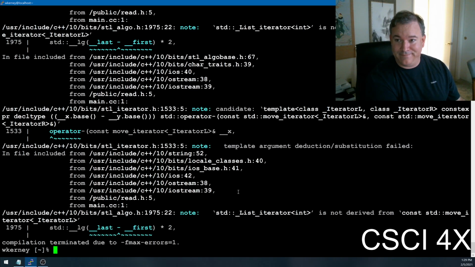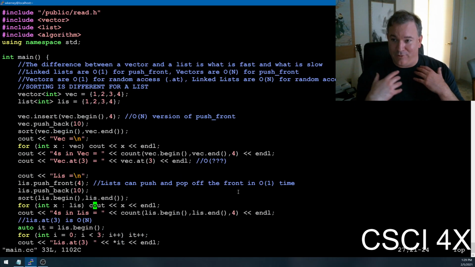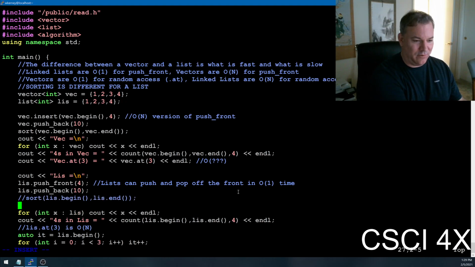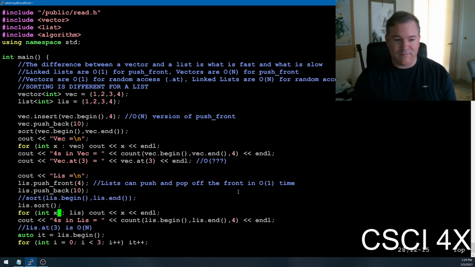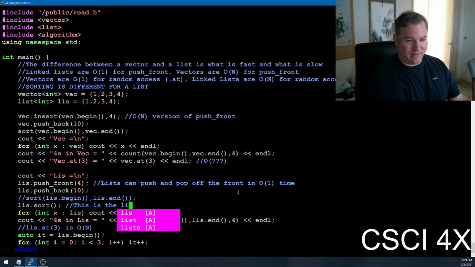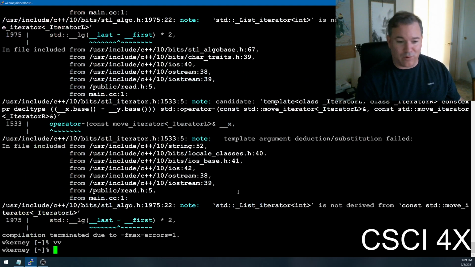Doesn't work. Because sort requires being able to randomly access elements in it. So if you want to sort a list, you cannot do it that way. You have to do list.sort. Okay. And then that's how you sort a linked list. Sorting is different. This is the linked list specific version of sorting. So it has its own special sort algorithm.